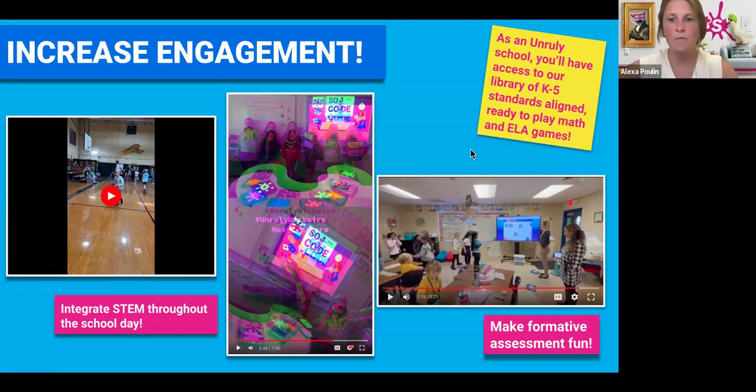So just a little way to make practicing those core concepts and reinforcing them a little bit more fun, bringing that kinesthetic element as well.